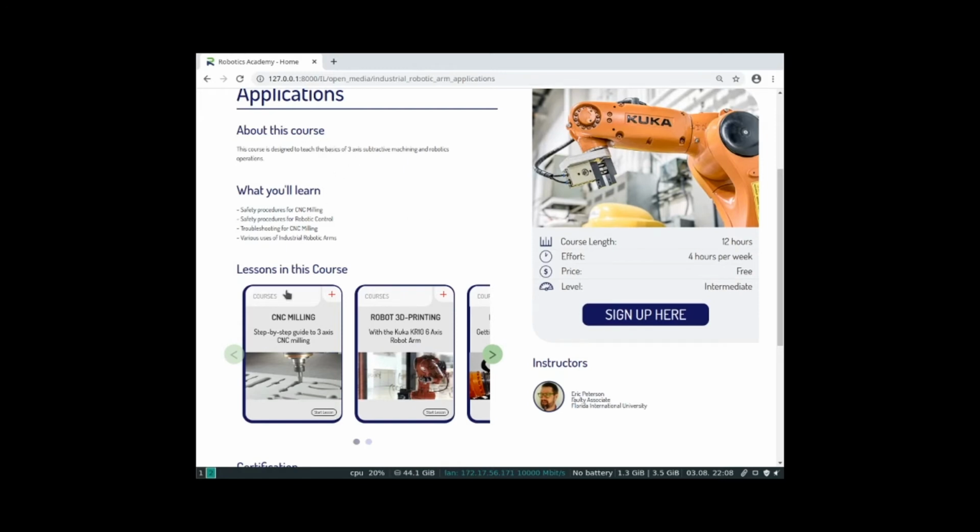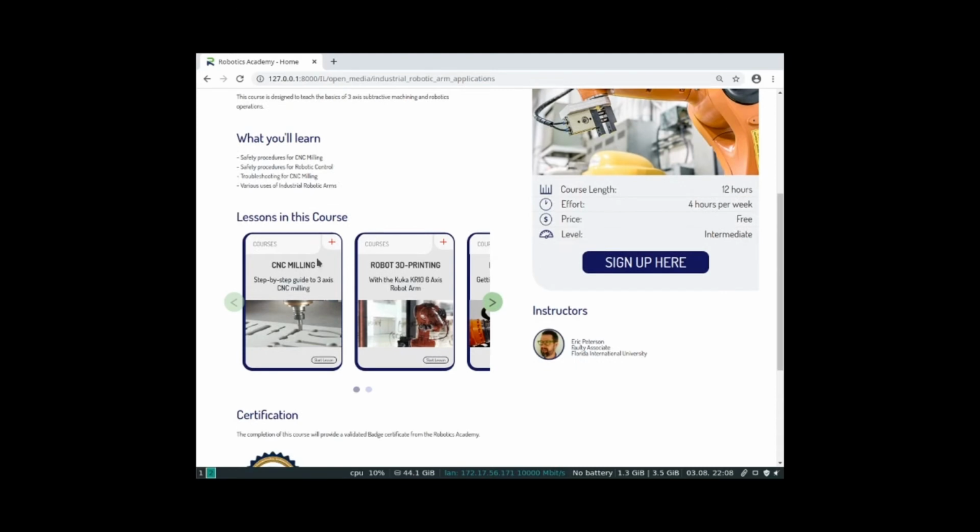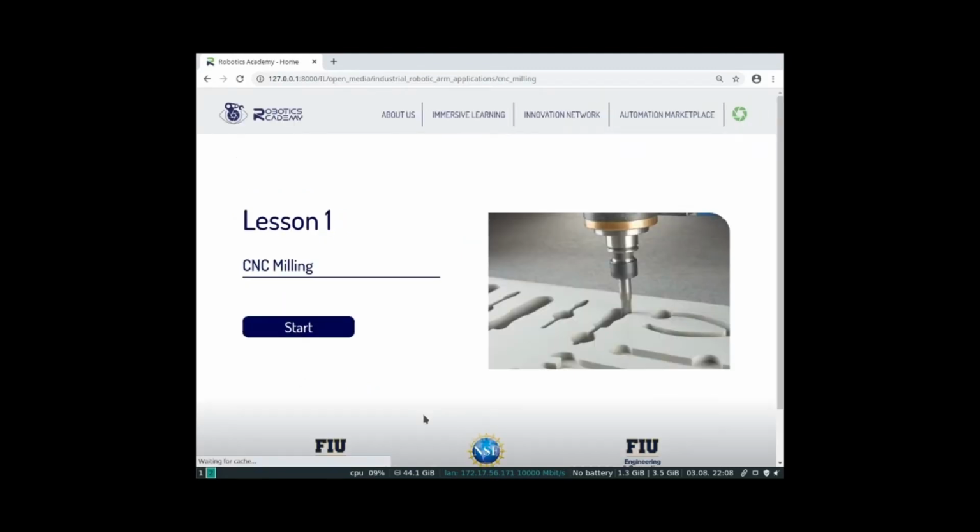Within this course are a multitude of lessons, like the CNC milling lesson. If you press on the plus sign in this card, you'll be able to add it to the dashboard if you are logged in. But for now, let's go to the start lesson. This is an in-between page.